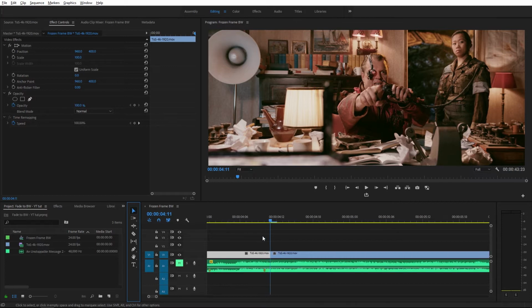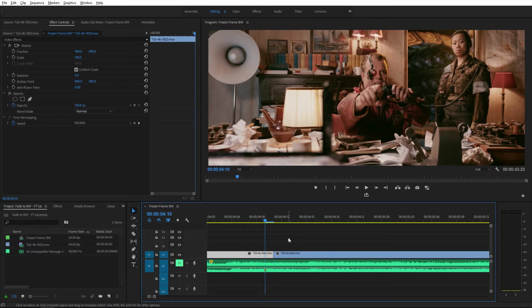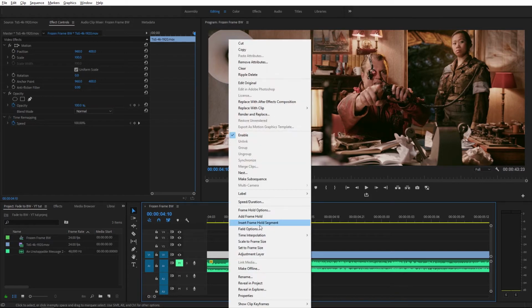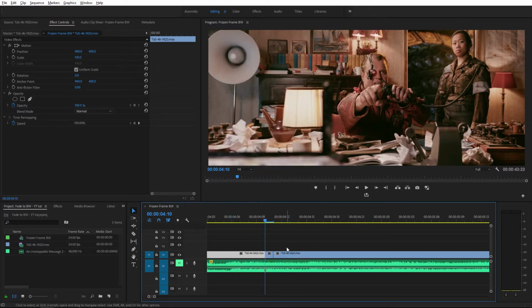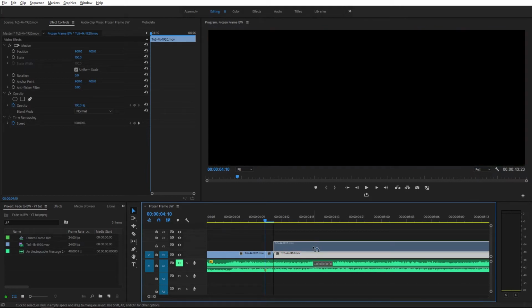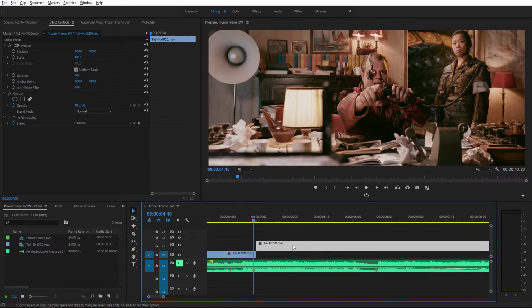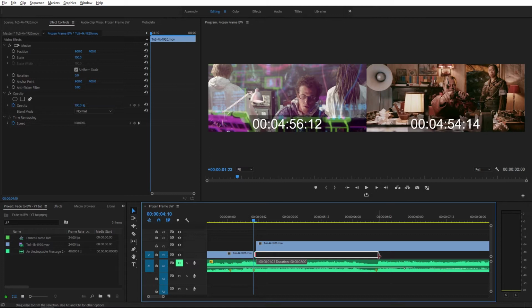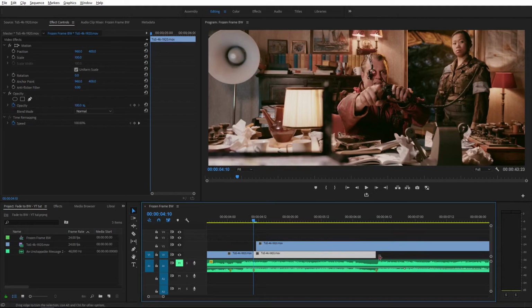Let's zoom in a little bit. And with the clip selected, let's hit the left arrow key and move one frame to the back. Now right click on the clip, select add frame hold, and this cut the clip here and created a frozen frame. Let's move the rest of the clip out of the way, select the frozen frame and drag it out as long as you need it to be.